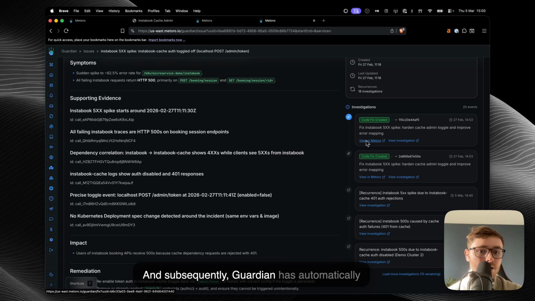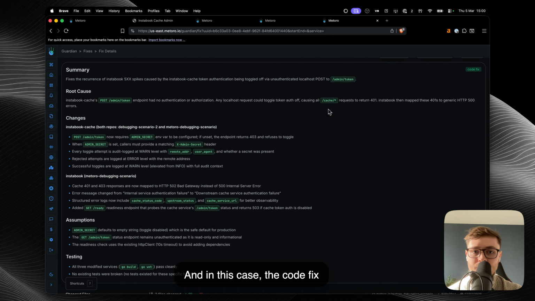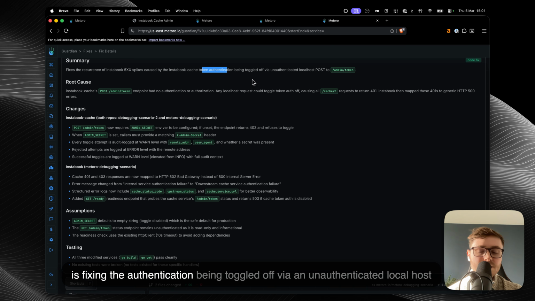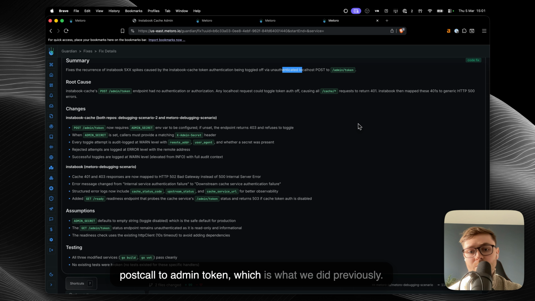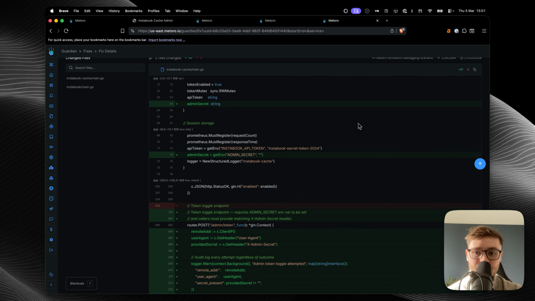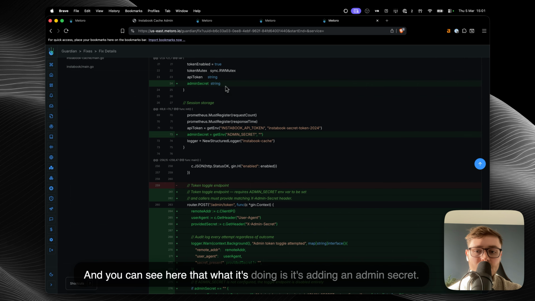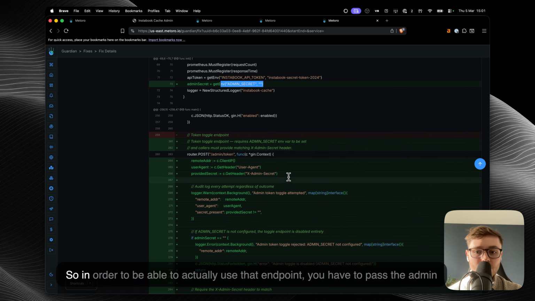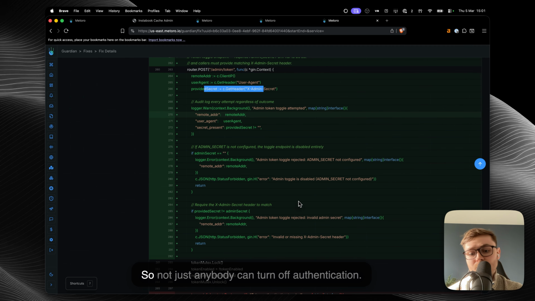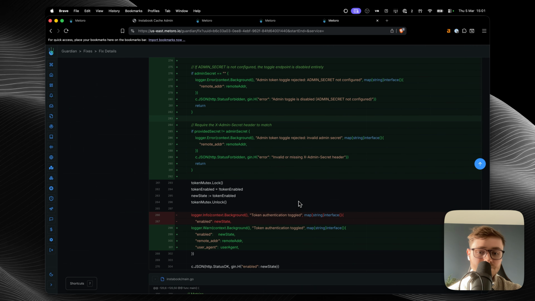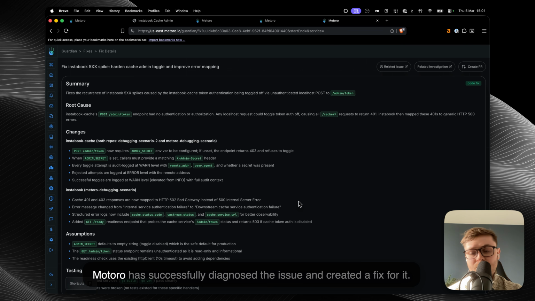And subsequently, Guardian has automatically created a code fix. In this case, the code fix is fixing the authentication being toggled off via an unauthenticated localhost POST call to admin token, which is what we did previously. And you can see here that what it's doing is adding an admin secret. So in order to be able to actually use that endpoint, you have to pass the admin secret to it. So not just anybody can turn off authentication. And there we go. Metoro has successfully diagnosed the issue and created a fix for it.